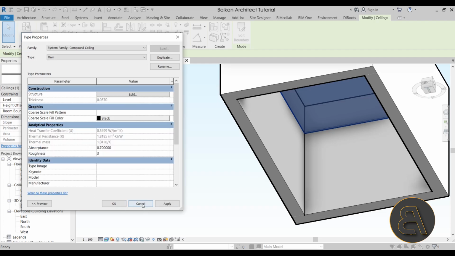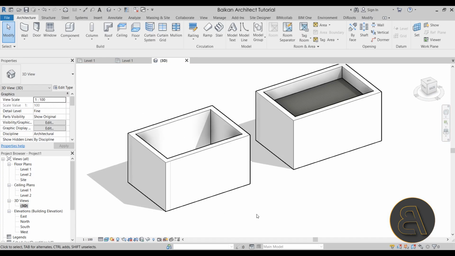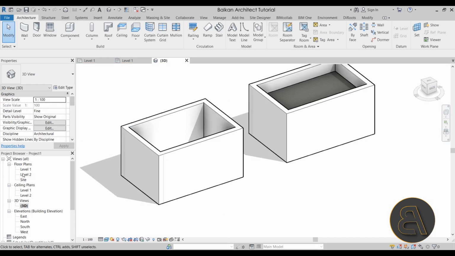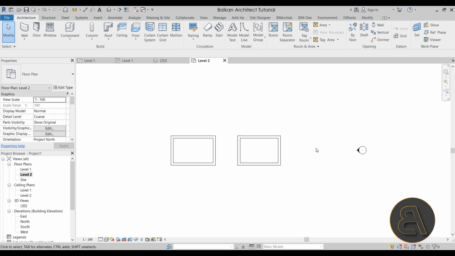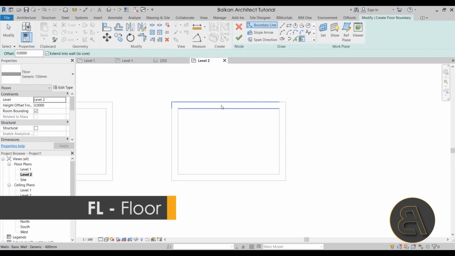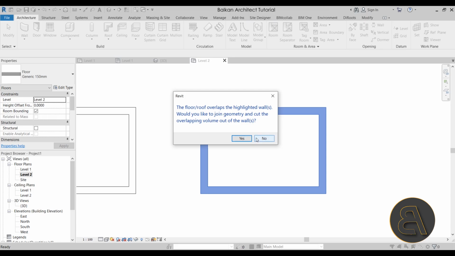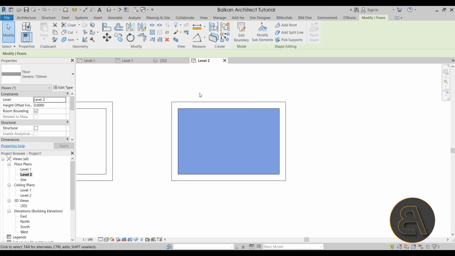Now let me just cancel out of that. Now the second approach is to use just a simple floor. So if you go here to level 2, zoom into the second building here, go to floor, and then let's use pick walls, just like that. Hit finish, and I'm just not going to join the walls.